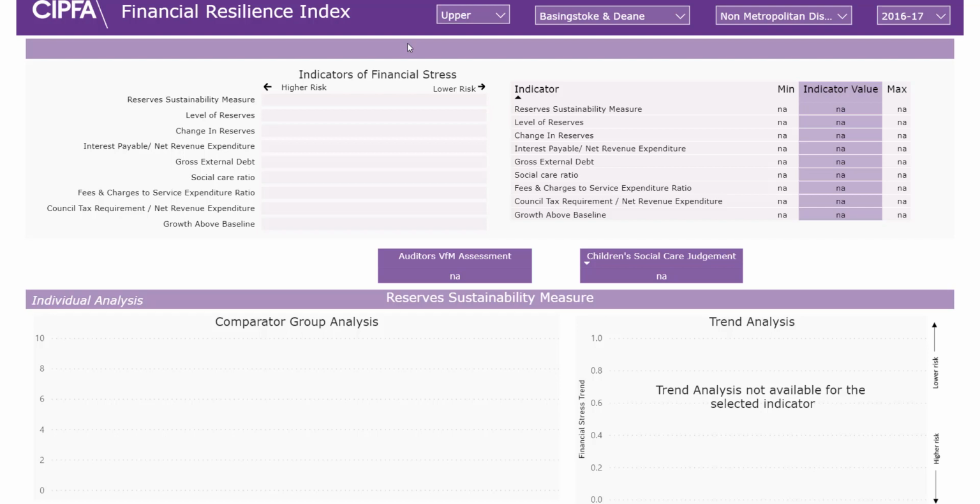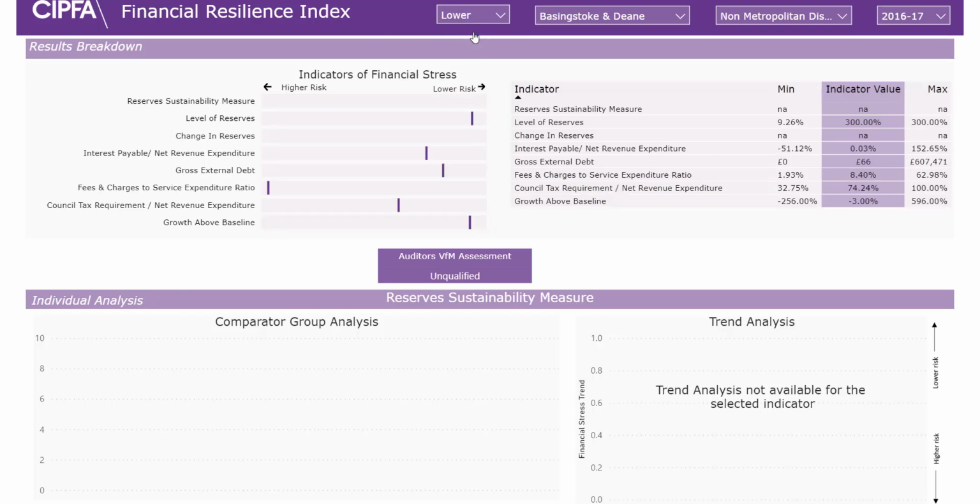Following these simple steps will help you to get the most useful and effective information out of the index. Choose between the upper and lower tiers. Toggling these options will populate the authority and comparator drop-down boxes with the relevant authorities and tiers. It will also display the relevant indicators in the analysis below.